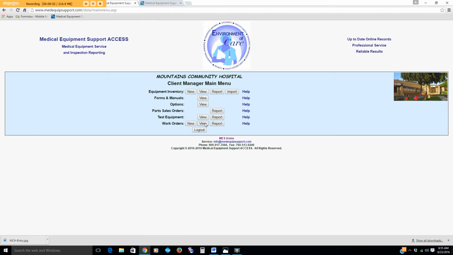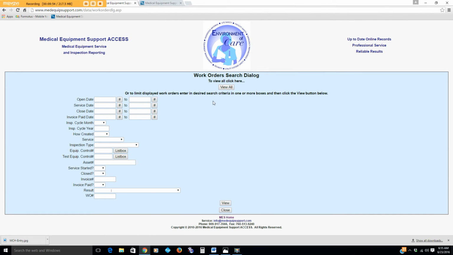View. You can view your work orders. You can see all your work orders, which is probably several thousand. So you would probably more likely want to set it up to sort for open dates, closed dates, all these parameters here. Pretty much you can select specifically by control number, test equipment control number. You have all this information that you can print out. We're going to do, for instructional purposes, like January inspections. Let's see what's up with that.